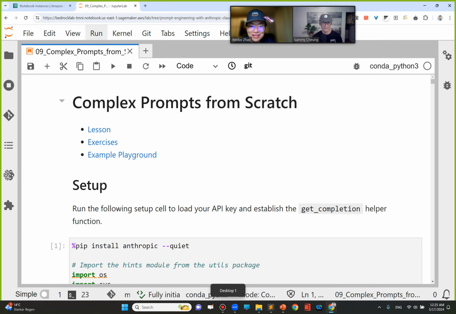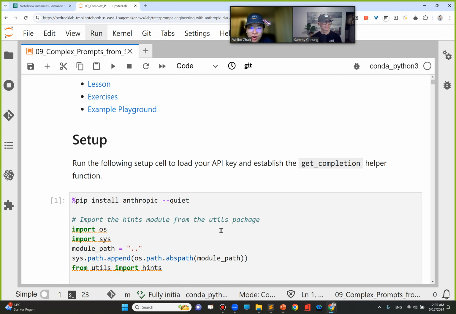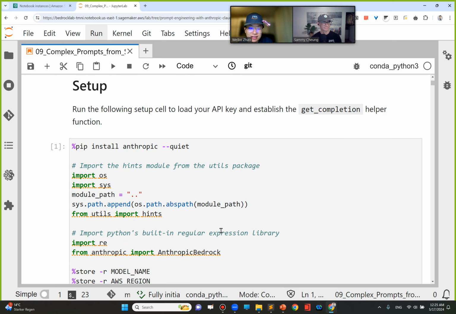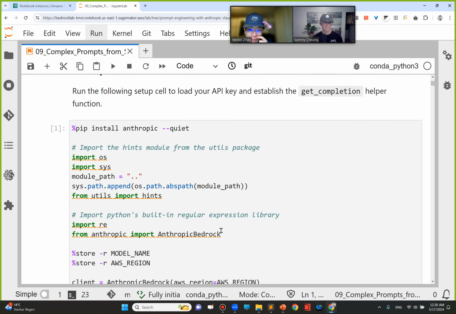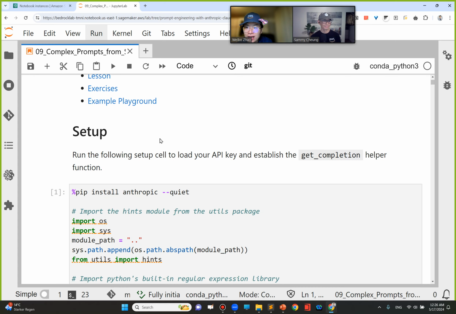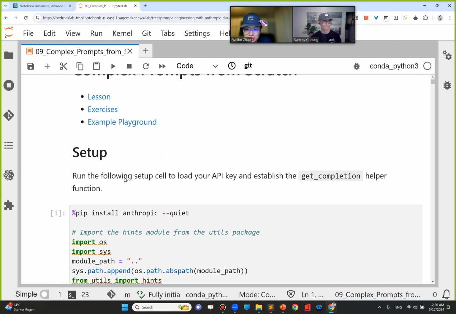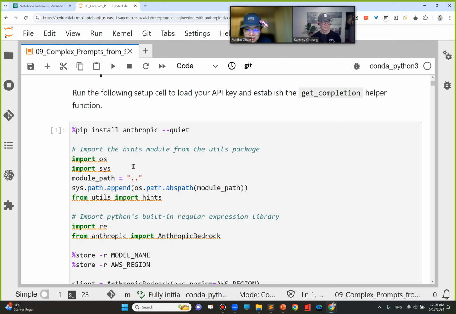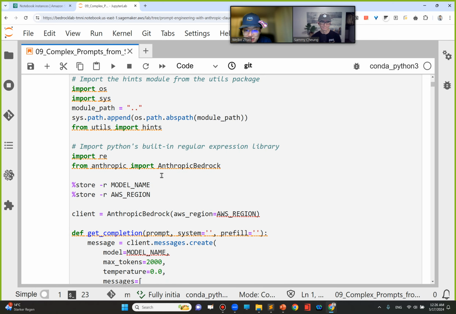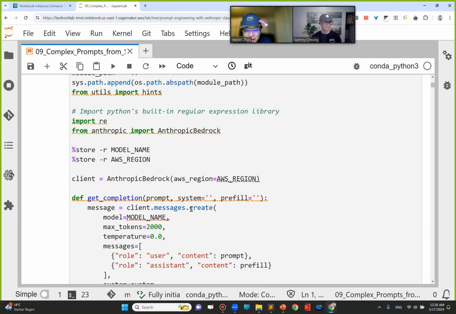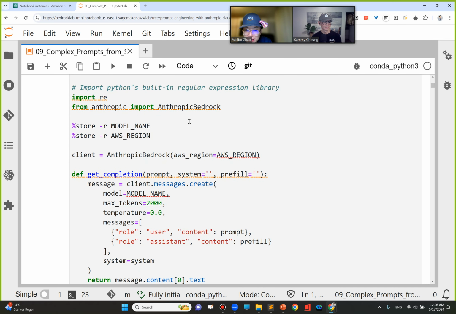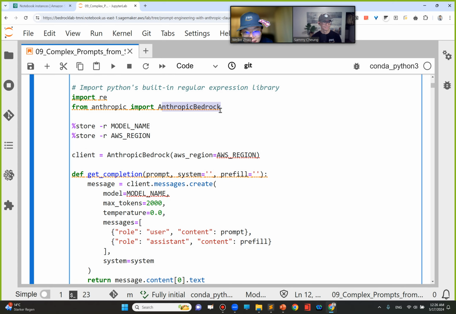Demos. We love live demos. So in this case, I will show you how you invoke Anthropic Bedrock from code. Here I just opened a Jupyter Notebook instance from Amazon SageMaker. You can also do that by yourself, and then install the anthropic library. Here we invoke the AnthropicBedrock method from the anthropic library.